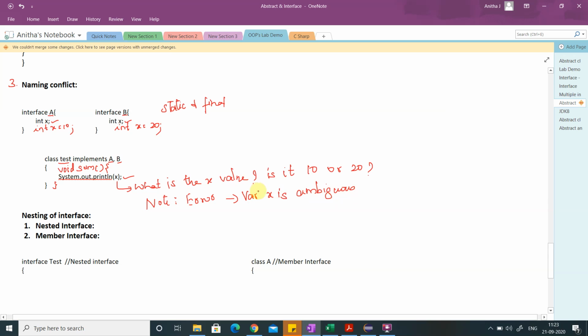The reason is there is a naming conflict for x, because x is available in A and also x is available in B. So when it comes to the class test, we have a naming conflict: which x is it accessing? Okay. To avoid that, we already know that the variables inside the interface are static and final.